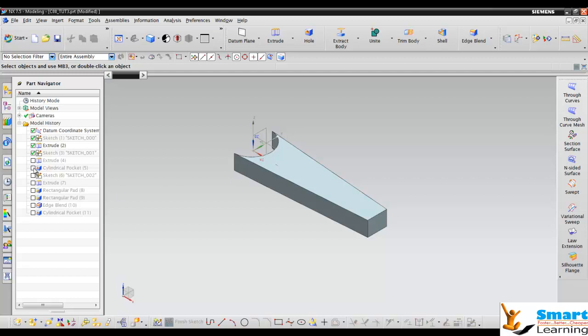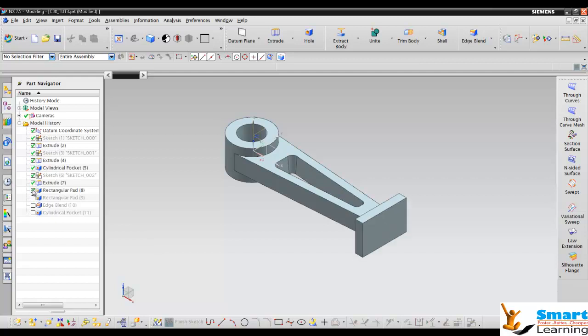Initially you created this, then added the cylindrical feature, then again you added the extrude cut, then you have done a pad, or directly you can do this extrude as well. Again you have added another pad, you have blended this, and finally you have done the pocket. This is the final one, where you have placed a cylindrical pocket.